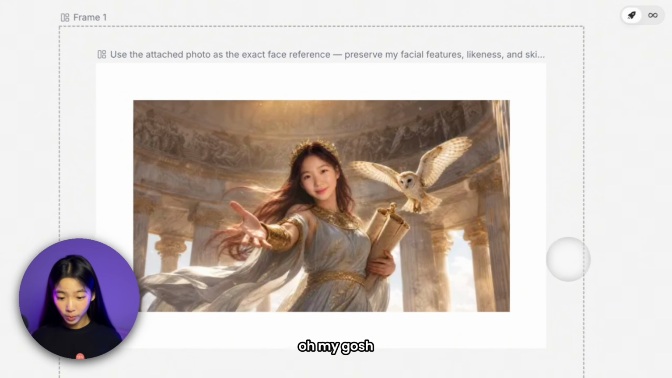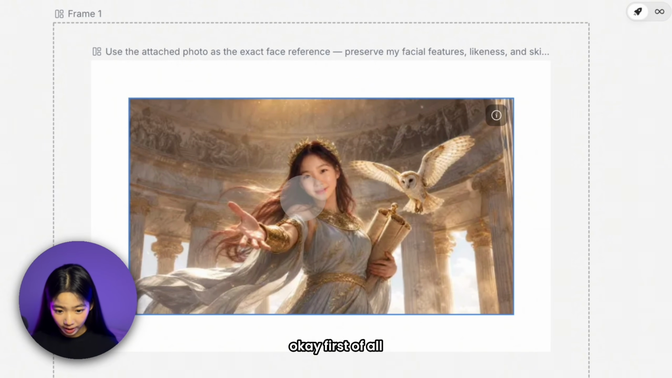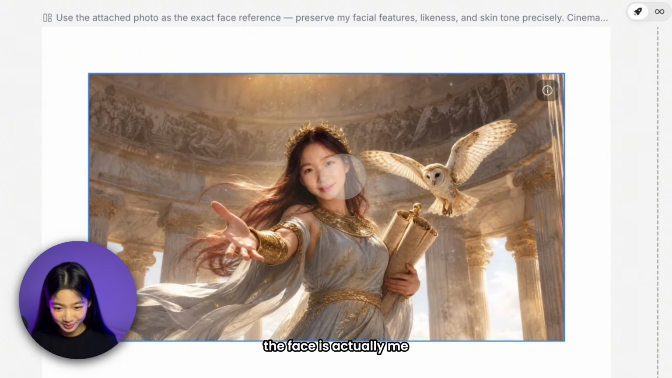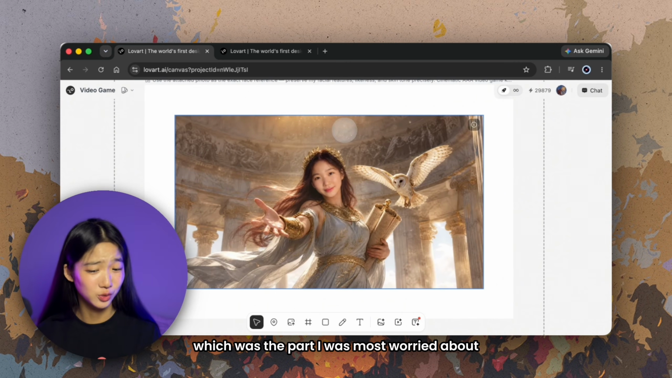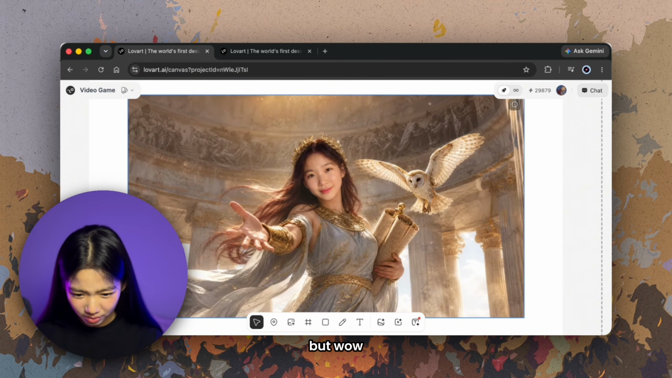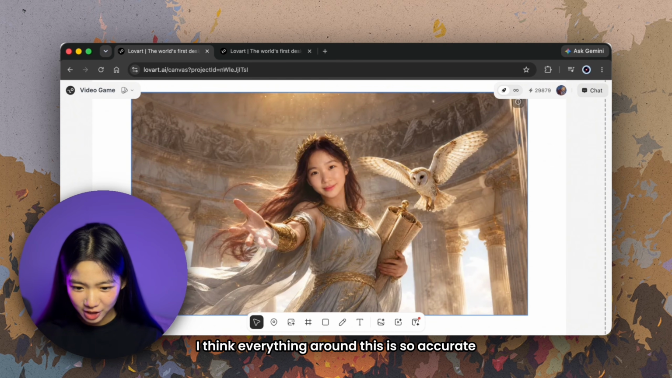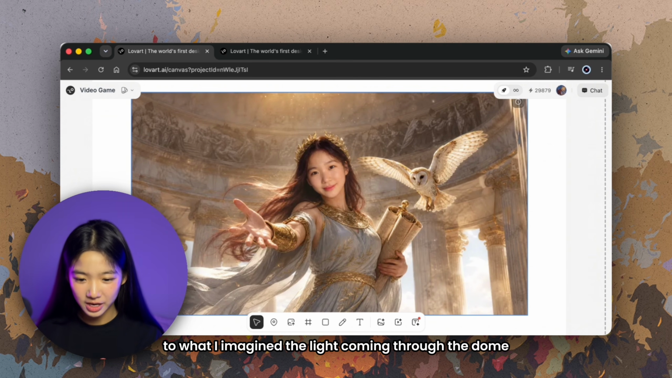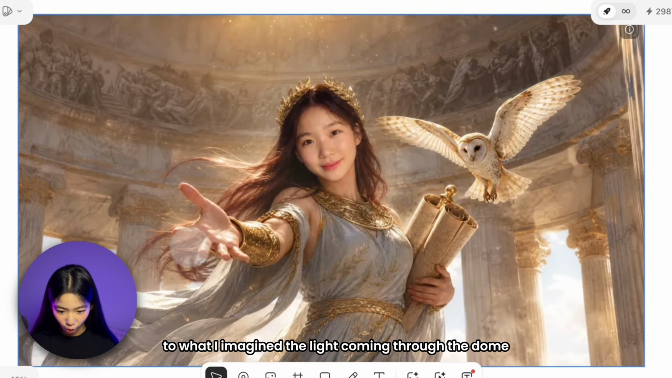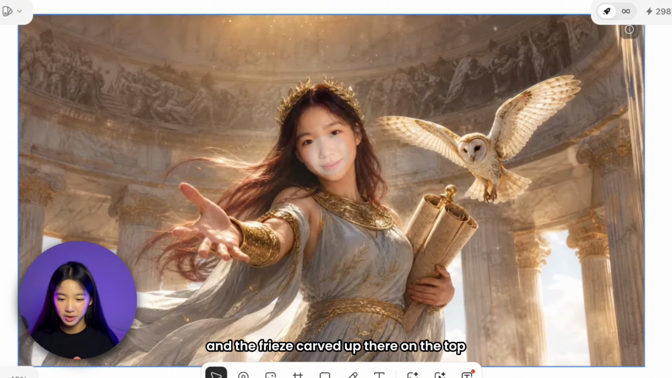Okay, it's done. Let's take a look. Oh my gosh. Okay, first of all, the face is actually me, which was the part I was most worried about. But wow, I think everything around this is so accurate to what I imagined. The light coming through the dome and the frieze carved up there on the top. And I like how the fabric is mid-motion, like there's actual wind along with my hair.